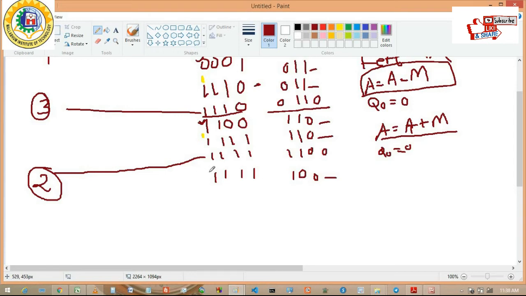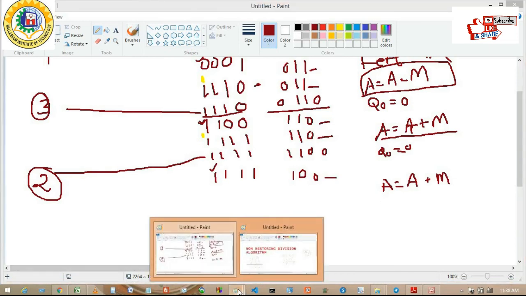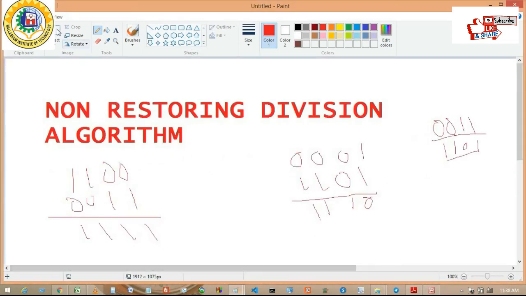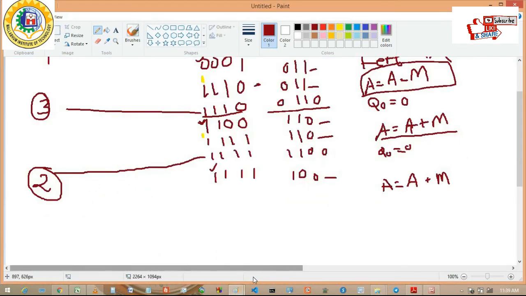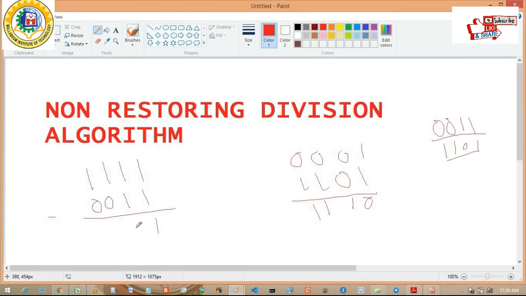And whether the MSB of A equal to 1 or 0, you have to check this. So this is 1, so if this is 1, then you have to perform A equal to again A plus M. So just check, all 1. So this is 1 1 1 1 A, and M is 0 0 1 1. According to our algorithm, we have to add these two.